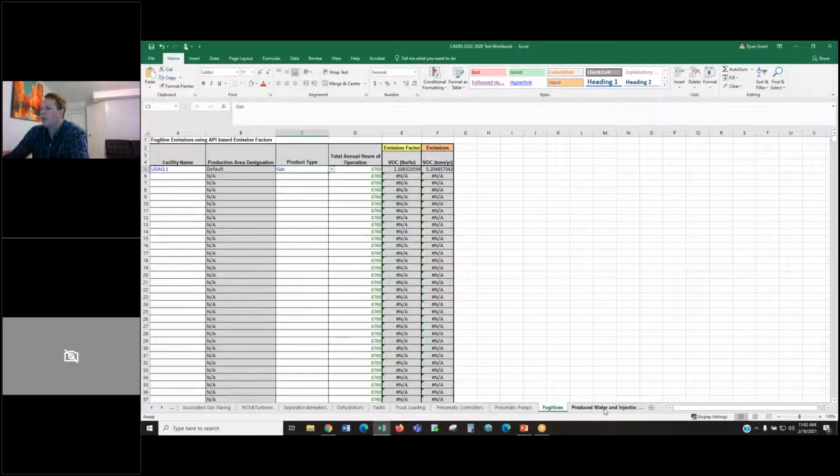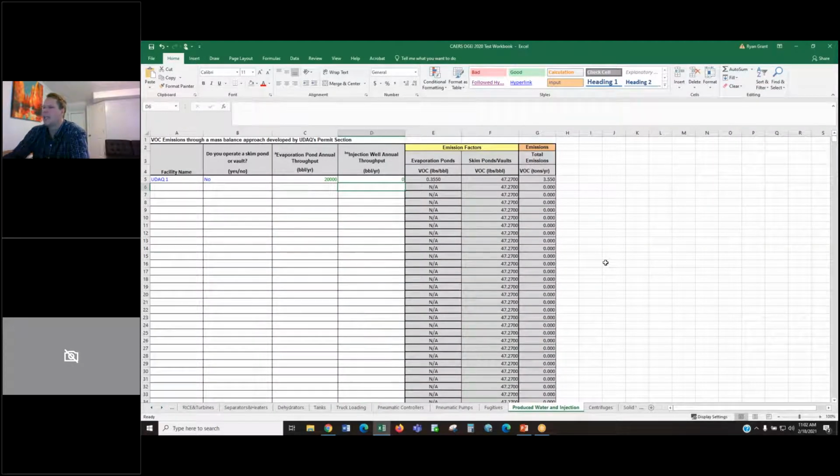Okay, so we'll move on to the produced water and injection. Again, you'll select the facility name, and then the question, do you operate a skim pond or vaults? Yes or no. And then you'll do your evaporation pond annual throughputs or your injection well annual throughputs. So that one's pretty straightforward as well. Any questions on the produced water and injection?